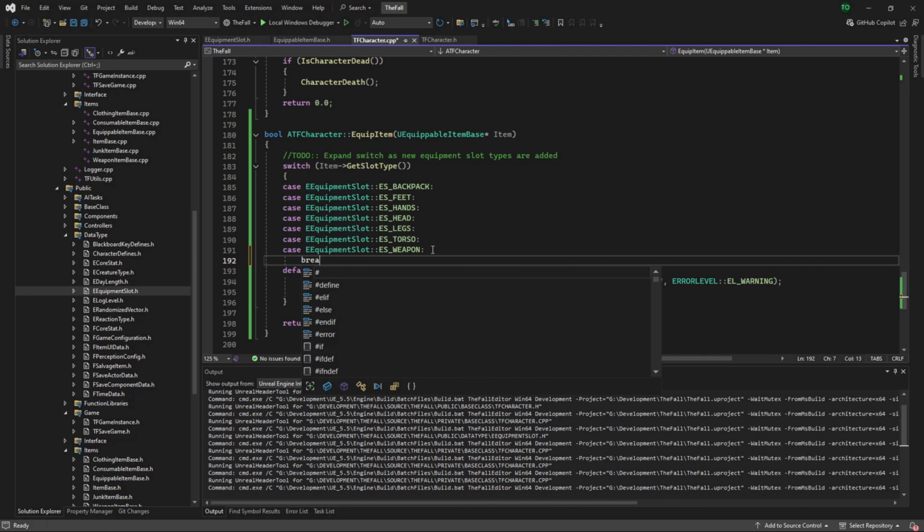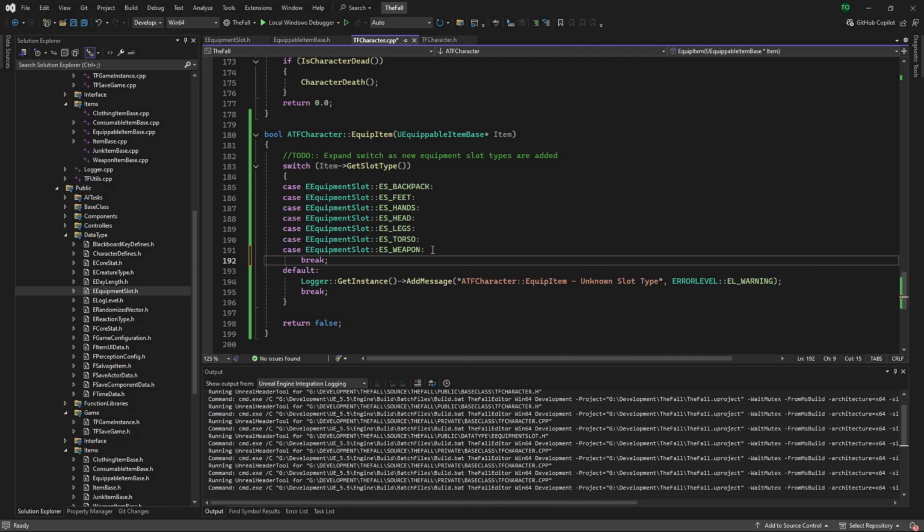And then what I'm going to do, so we don't actually accidentally hit that, I'm going to just throw a break there for safety. Actually, we don't need a break. This can be a return false because it doesn't do anything it needed to do there. This is also a catch-all return just in case something else fails.